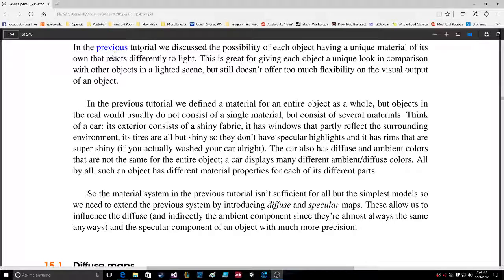In the previous tutorial, we discussed the possibility of each object having a unique material that reacts differently to light. This is great for giving each object a unique look in comparison with other objects in a lighted scene, but still doesn't offer too much flexibility on the visual output of an object.